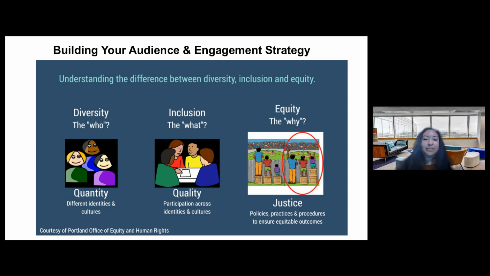Policies and practices and procedures to ensure equitable outcomes. And that's where it gets really hard, because we have to start making calls about resources, about time, about where we put our efforts in, because there are communities that have been disenfranchised, that have received less resources over time, less attention. And we need to probably emphasize those a little more than other communities.